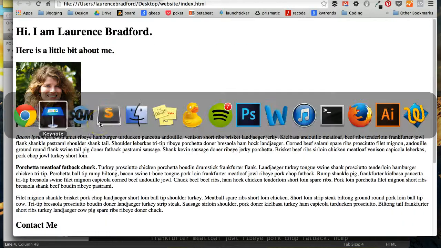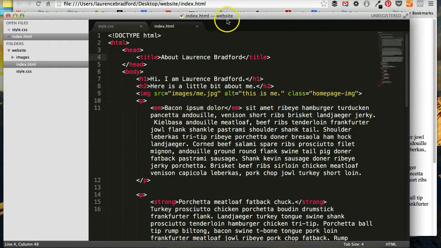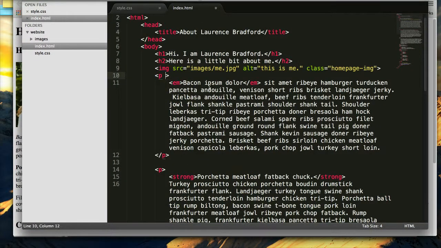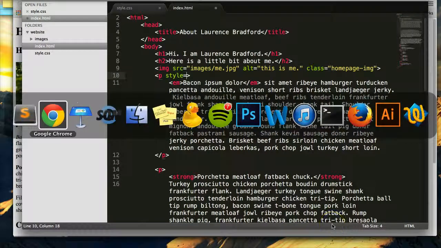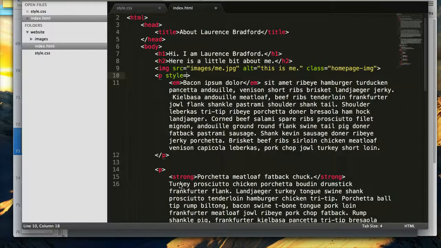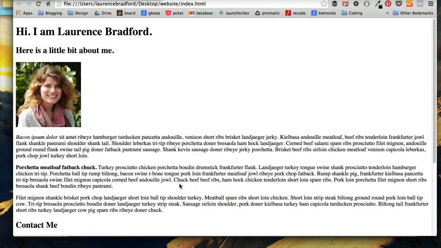Okay, so let's go to my code. This is my HTML file. So for this first paragraph, I'm going to do style equal. Now, if you kept reading on that slide, I've never used this. So what is it? Style equals color red. Okay. Style equals color colon red. All right, let's see if that worked. All right, see, it turned my first paragraph red.